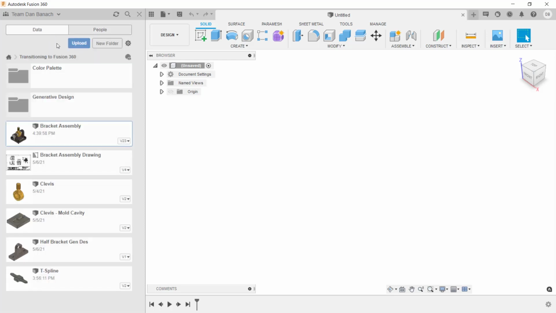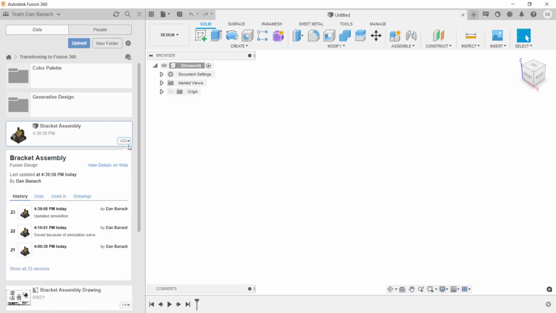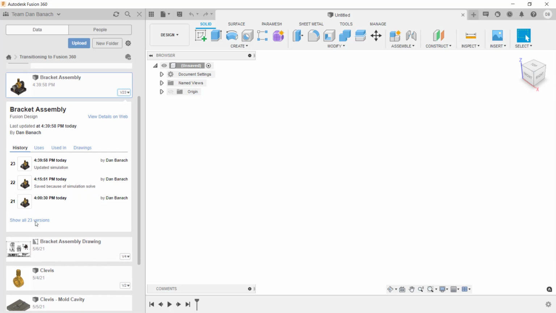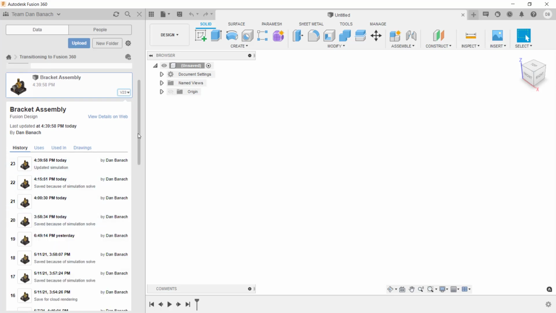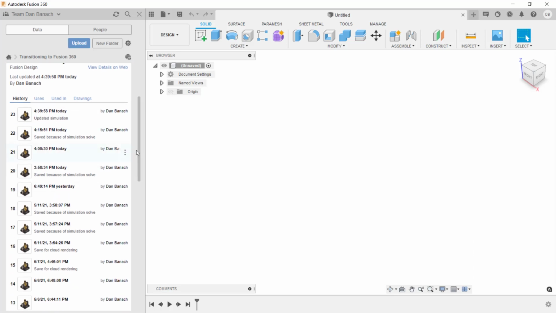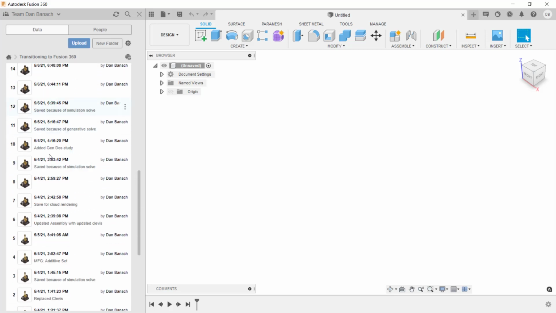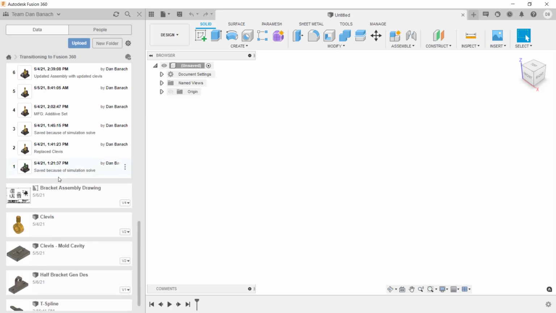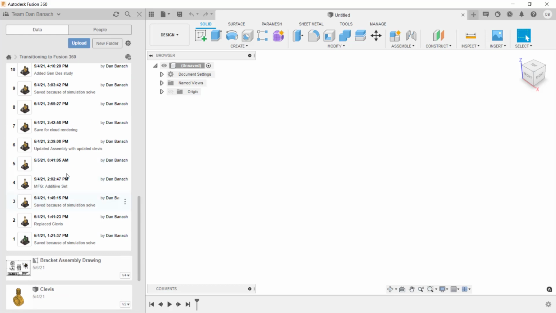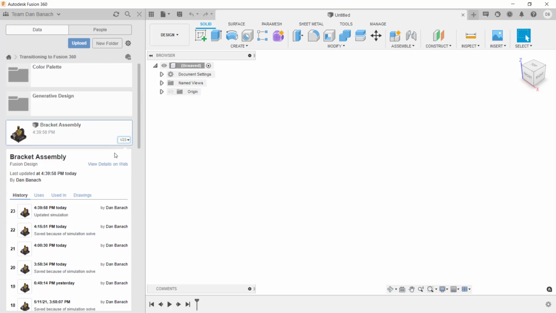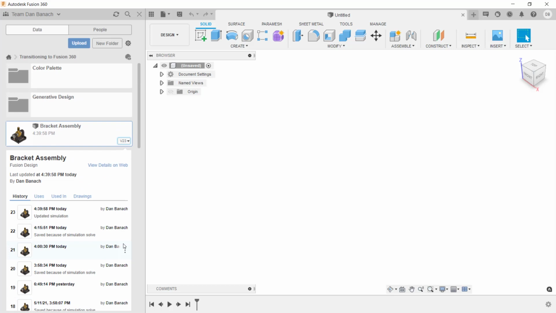Also inside of the data panel, under the bracket assembly, you'll notice it says V23. Every time you save a file inside of Fusion, you get a version. The great part, from the educator lens, is that I can see when I started working on this file, every time that I saved it, and of course who saved it. In this case, I created all of these. So on a group project, you'll be able to see who's doing what, and you'll be able to monitor the progress of your students.